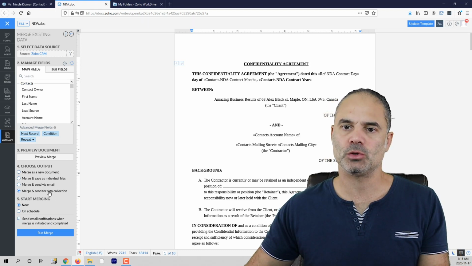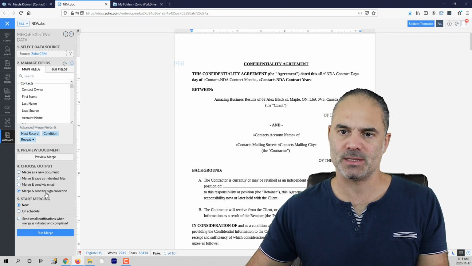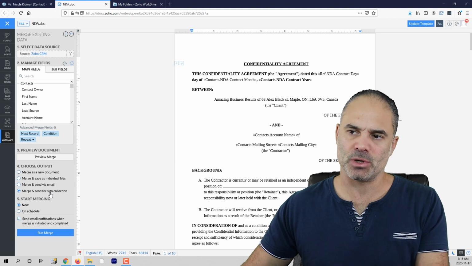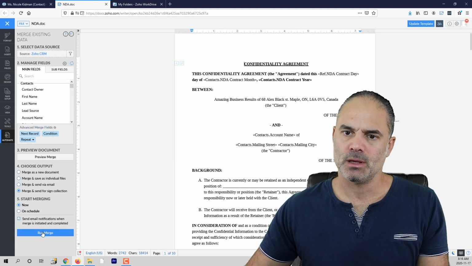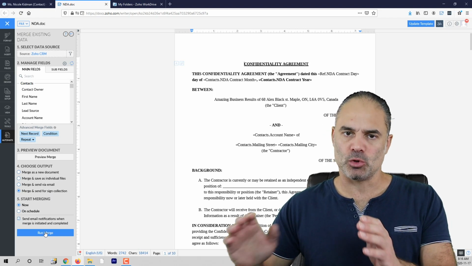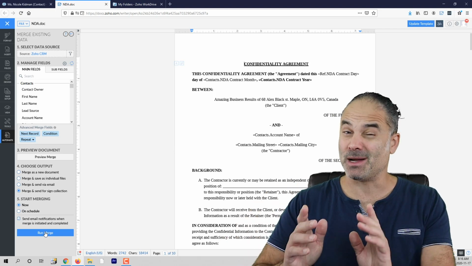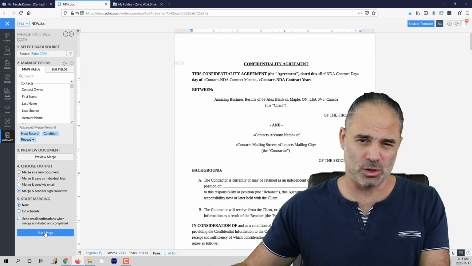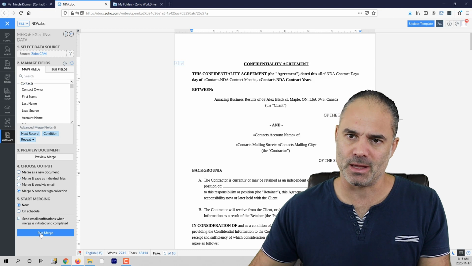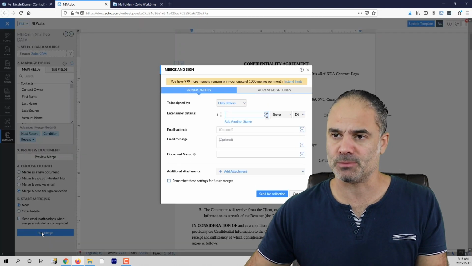Okay, so we are going to click now on merge and send sign. This is exactly the purpose of this document. And just to remind you, you can do it also for batch, or you can, by the way, also print. So you can do lots of stuff with the mail merge, and I really recommend you exploring this option.